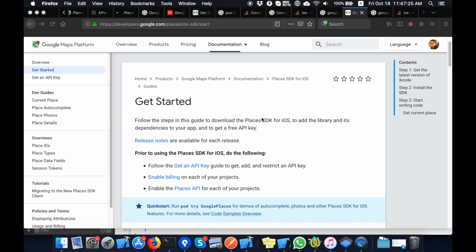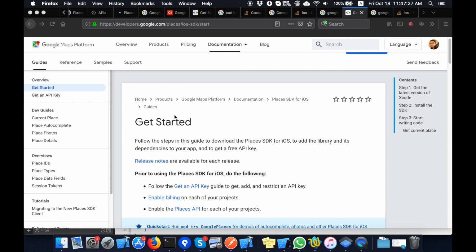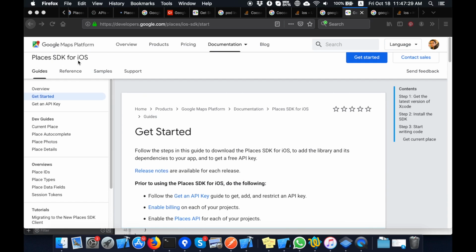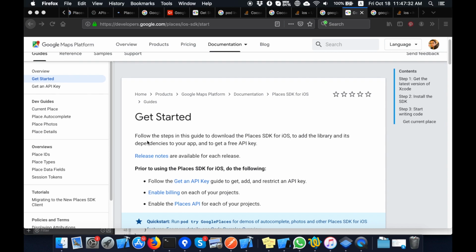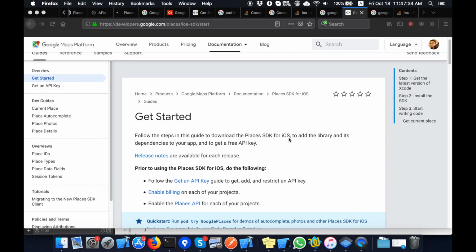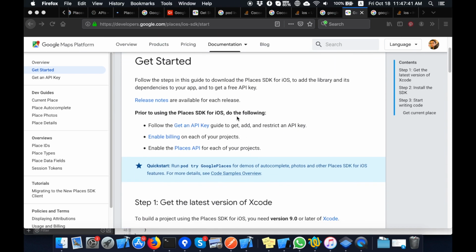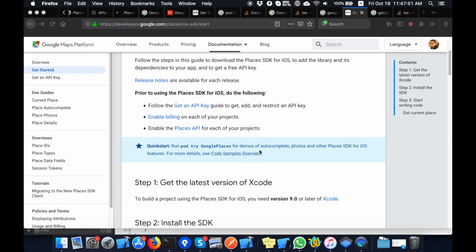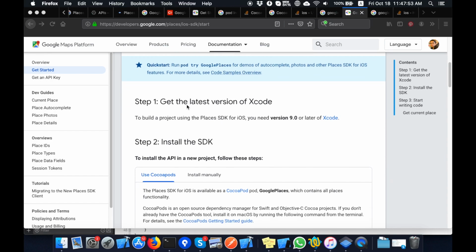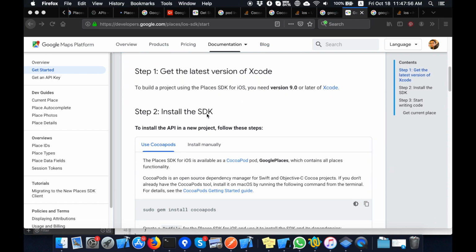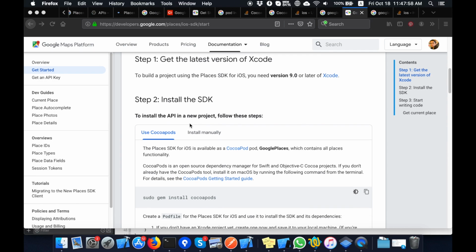Okay, this is the installation guide for the Google Places SDK. You can see here is the Places SDK for iOS. It is basically the complete guide to installing the iOS SDK. I will go through these steps, install the Places SDK, generate the API key, and then use the API key inside the project. Enabling billing is also important in this project. If you do not enable billing, the Places SDK will not work.